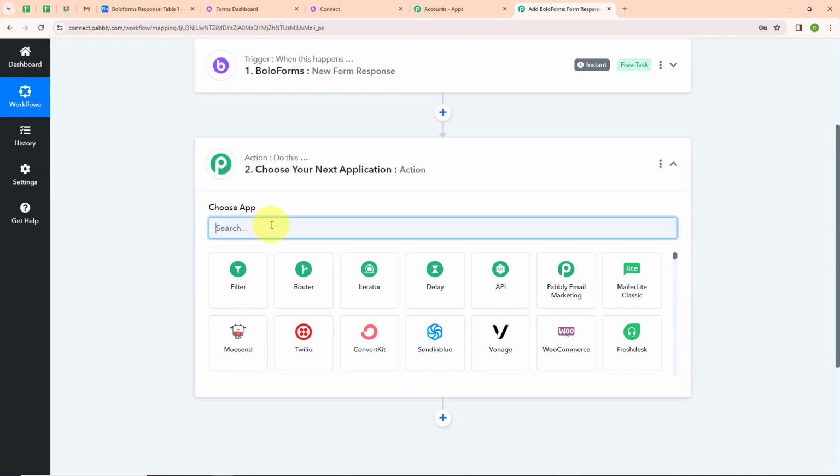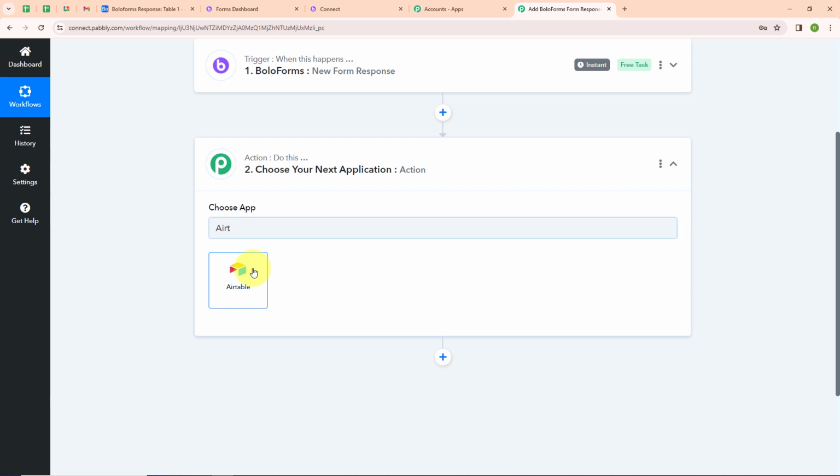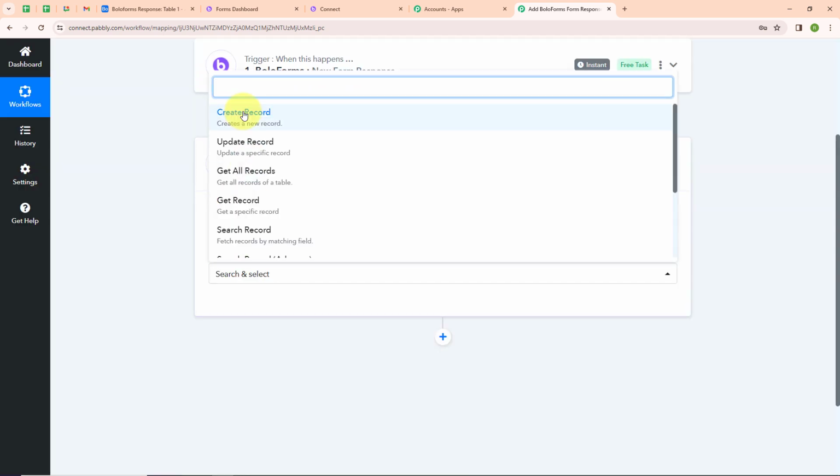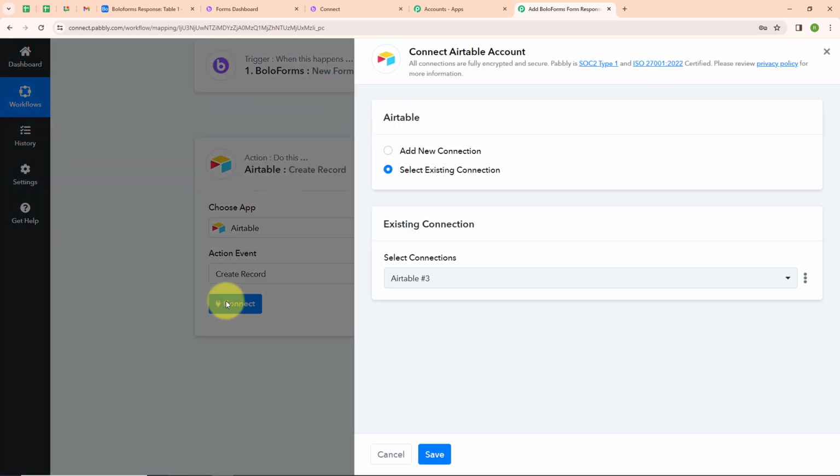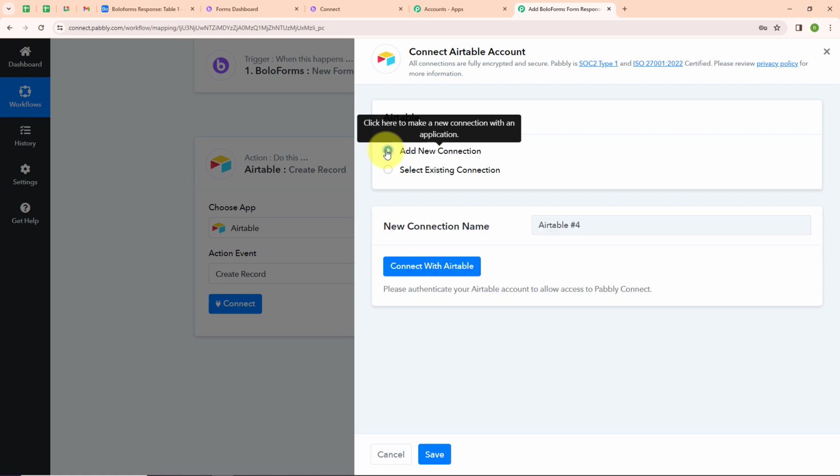Here I'm going to select my action application as Airtable. And my action event as create a record. And now to connect my Airtable with Pabbly Connect, here I'm going to click on this connect. Again here to build a new connection, I'm going to select add new connection. If your Airtable account is already connected with Pabbly Connect, then you can click on select existing connection. And now I'm going to click on this connect with Airtable.